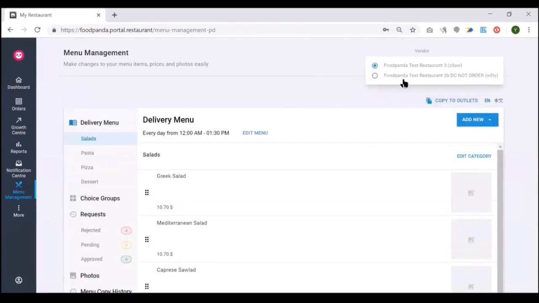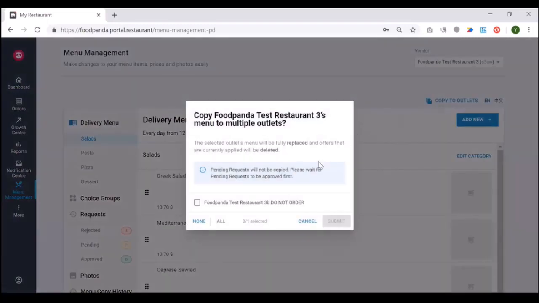Okay, so here you can see that my restaurant portal account is linked to one more restaurant, and both of my restaurants serve very similar menus. So I can make an edit in my main restaurant and then copy my entire menu to my other restaurant. How this works is you press the copy to outlets function, and whatever outlet that you copy this menu to will be fully replaced and any offers will be deleted. And please note that any requests that are pending will not be copied. We encourage you to wait for them to be approved first before copying.